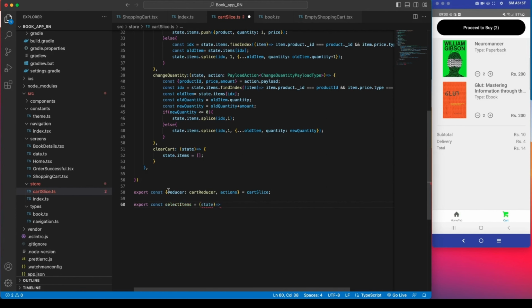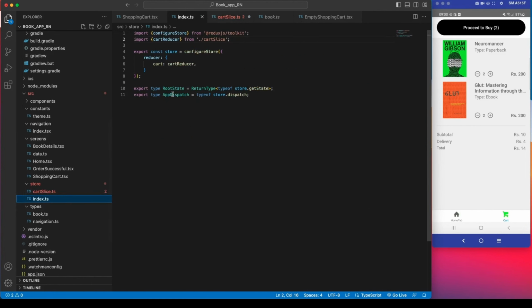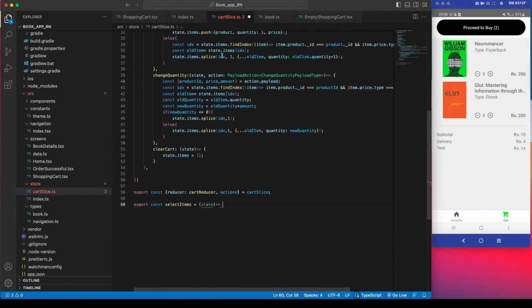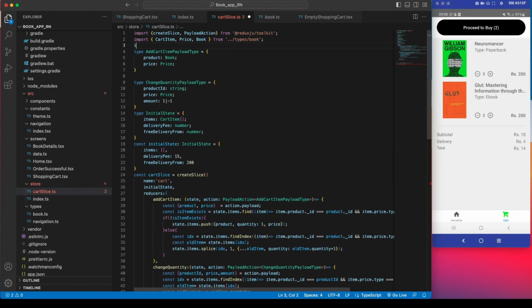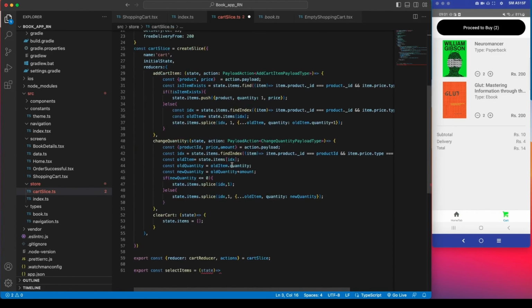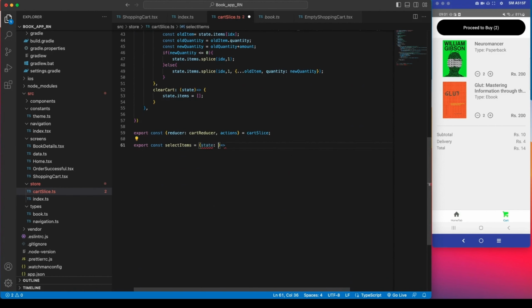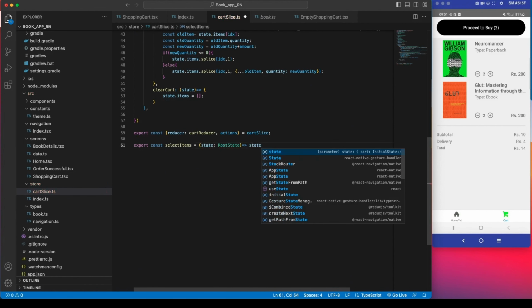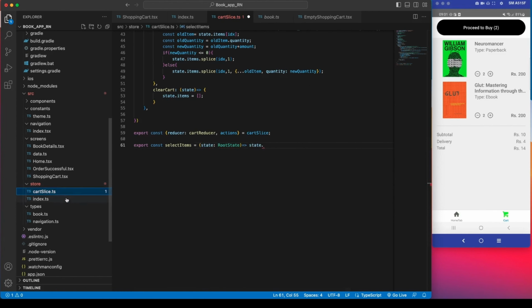Now the typing for the state is what we did in this one, root state. Then we will be adding it in here. At this point the state can have multiple reducers like this one, so it can be state dot cart dot items like this. So this gives us the list of items.